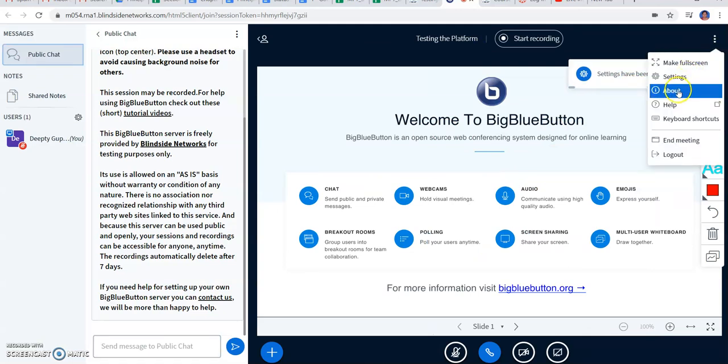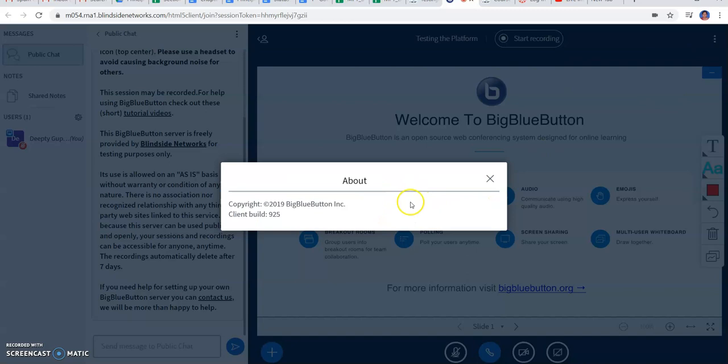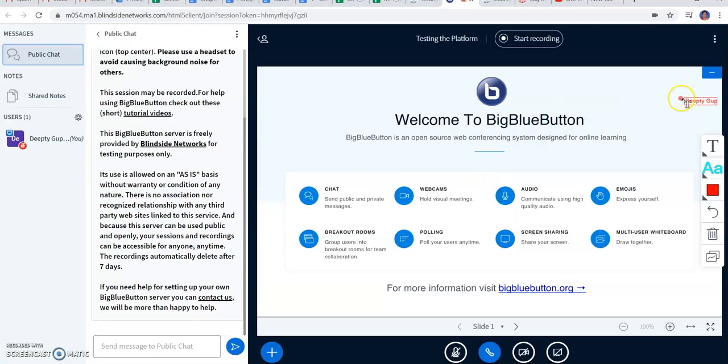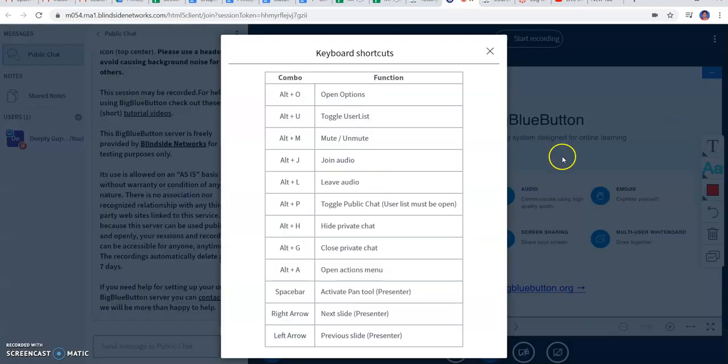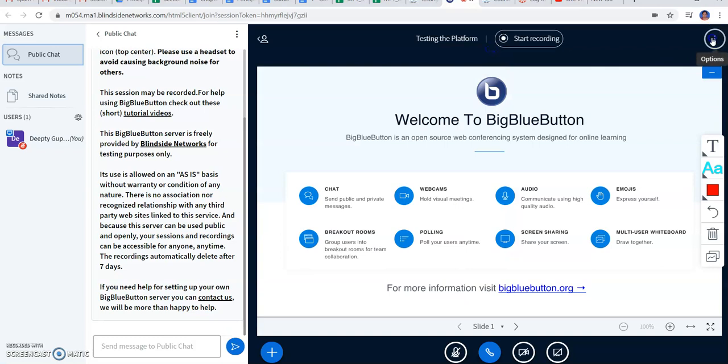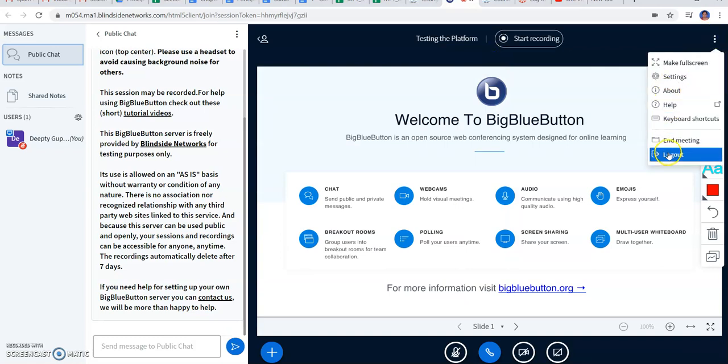Fine. And if I go to About, this Big Blue Button version comes out with the copyright and all the details. And if I want to go for help, it will pop out and take me to the help forums of Big Blue Button. If I want to use some shortcuts, keyboard shortcuts are present, and I can use that. Fine. And another one is ending the meeting or logging out of the meeting.